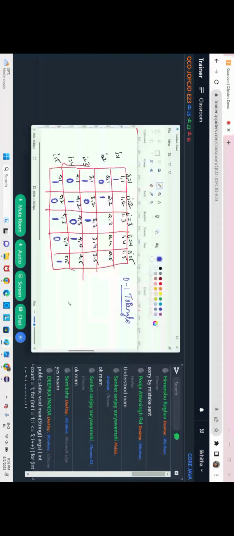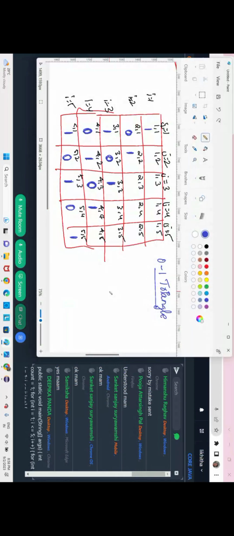Shall I do it? This pattern, the 0 1 triangle. Shall I do it, everyone? Just 2 minutes are there. Shall I do it? Or do you want one more minute? Okay, okay, I will do it.